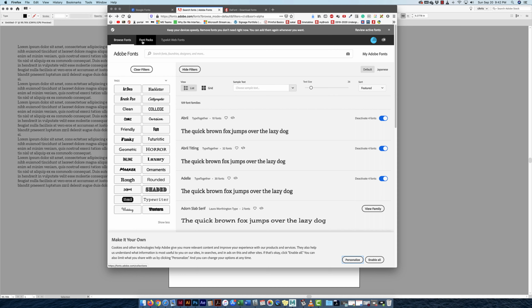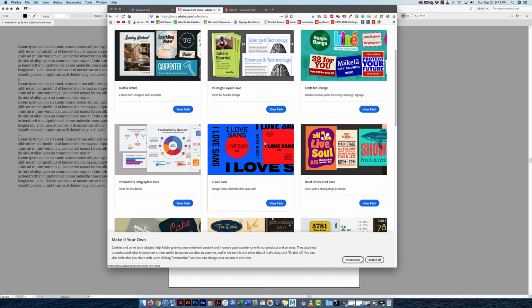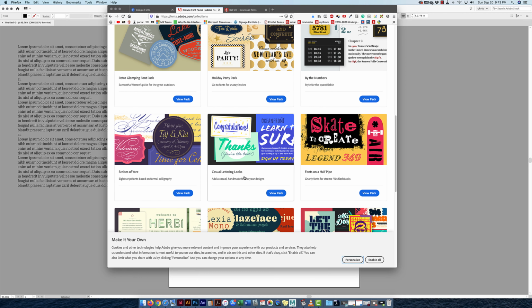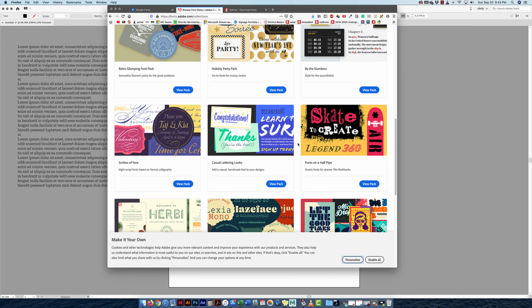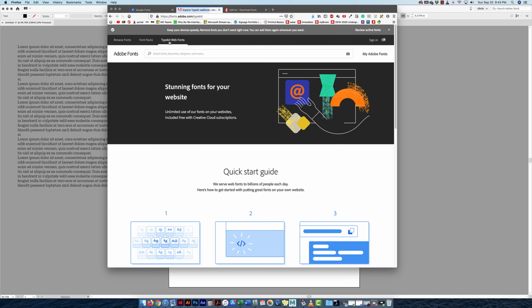So now another thing here you could look at too is the font packs. These are kind of curated fonts, or typefaces, we should say, that are curated by Adobe professionals and different type designers and typographers that you might find useful, which is great. Another way you could use them is using this Typekit web fonts.